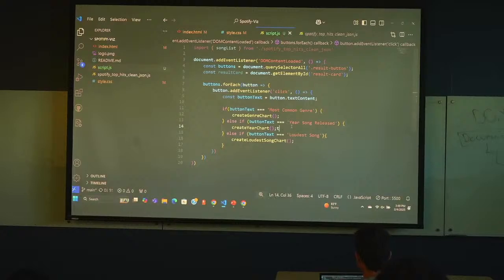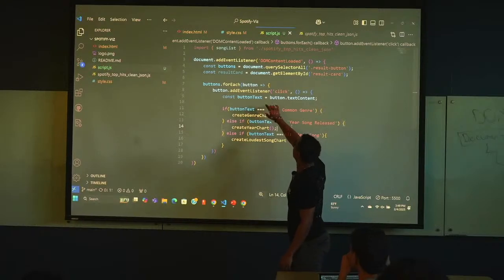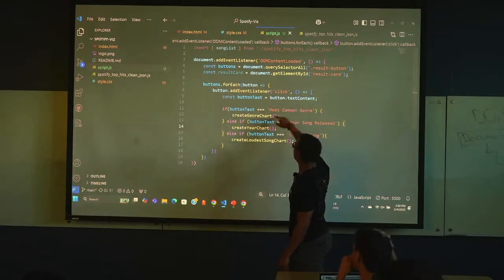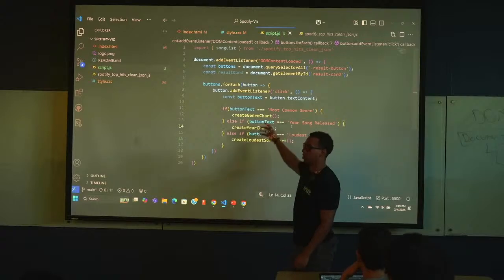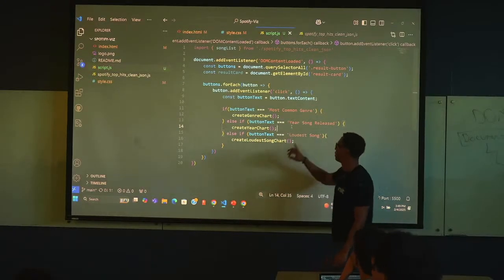So if it looks something like this, and you can see this is where our function's coming into play. So we have a button, right? So say for the click, and then whatever the text that's going to be turned into the text content, and then it's checking the text, depending on what the content is, depending on the buttons we have. So we have 3, which is common genre, year of song release, and loudest song.